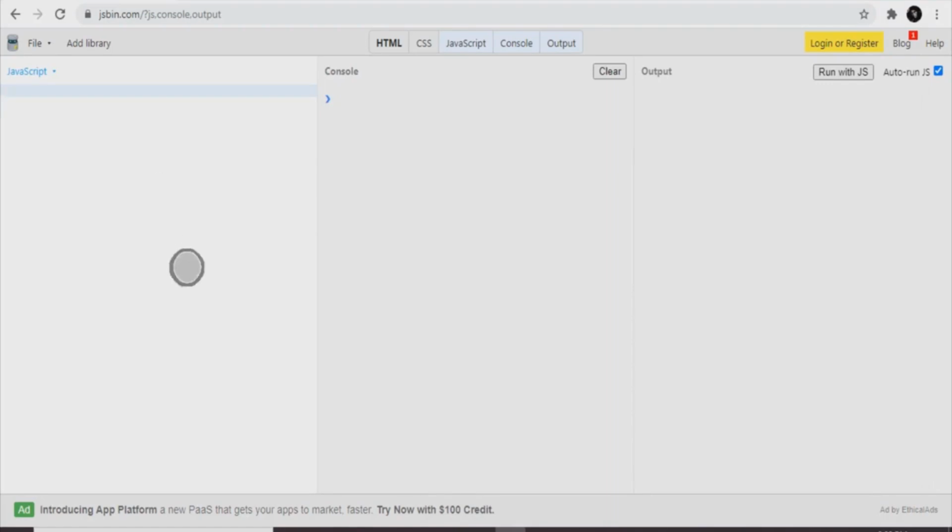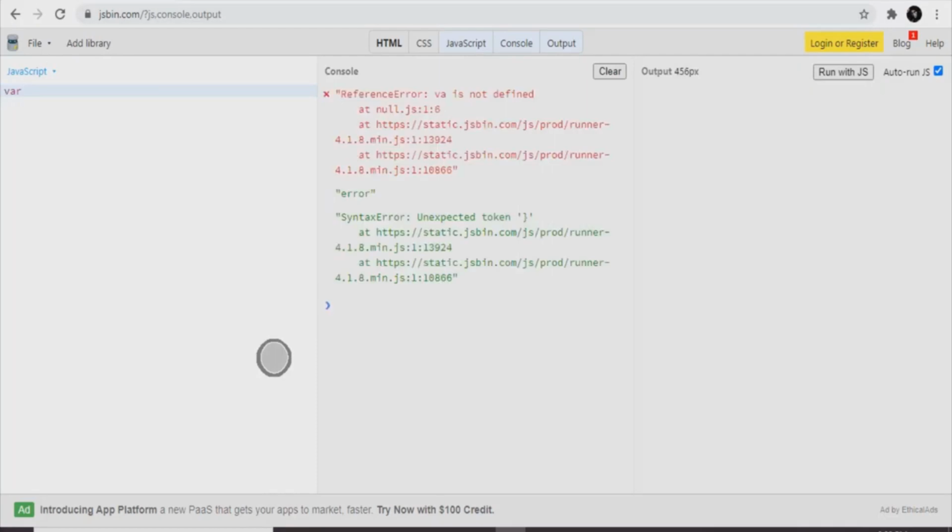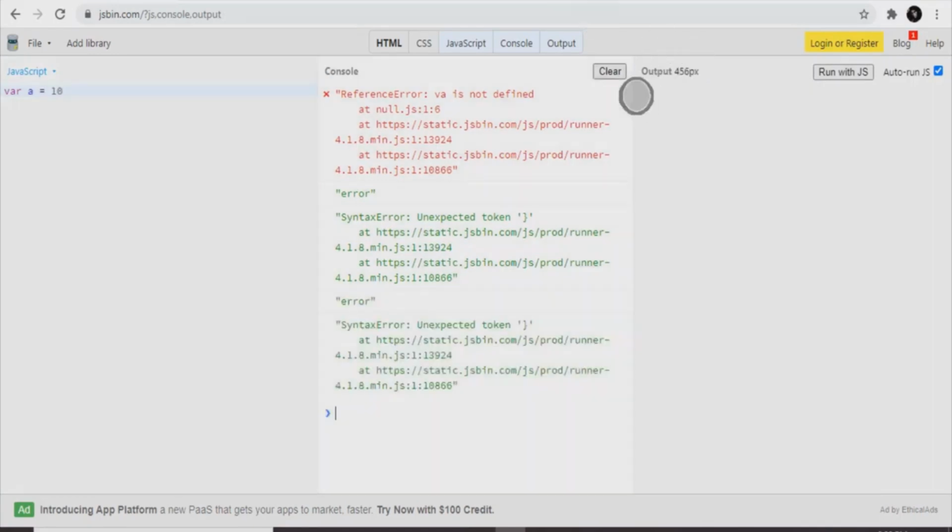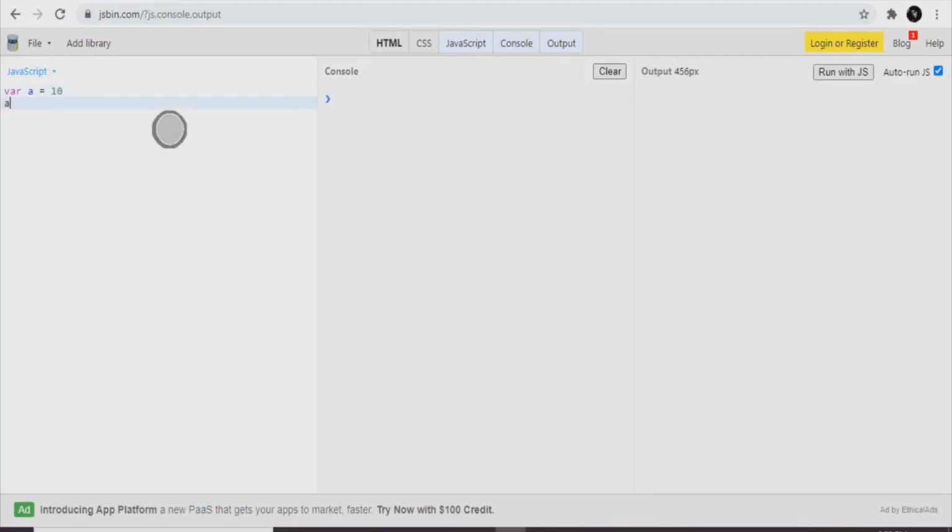So let's go over to the area where it says JavaScript. We can type this 2 different ways. You can type variable, which is VAR, and then the actual letter you want to call, and then give it a value. So we can type VAR A equals 10. So now variable A equals 10. Another way of doing it is just simply writing A equals 10.